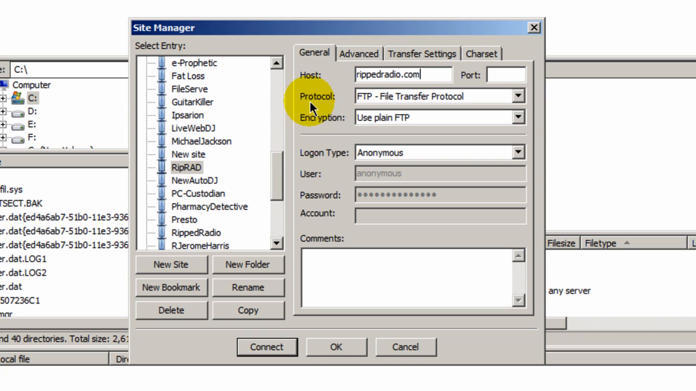ripradio.com, the protocol, FTP. If you are connecting to a secure server, and if you know that, you pull this down and you'll select SFTP, which is secure FTP.